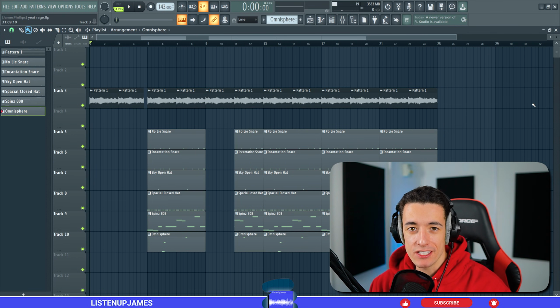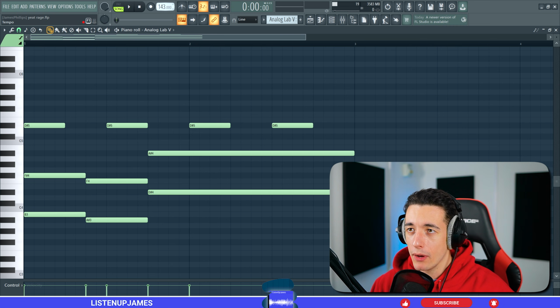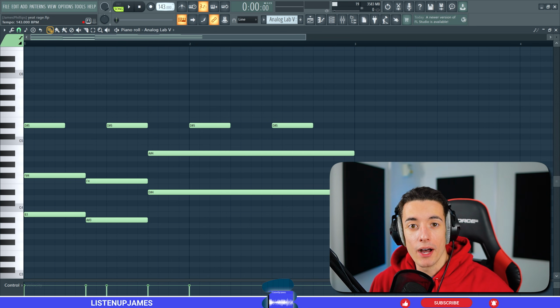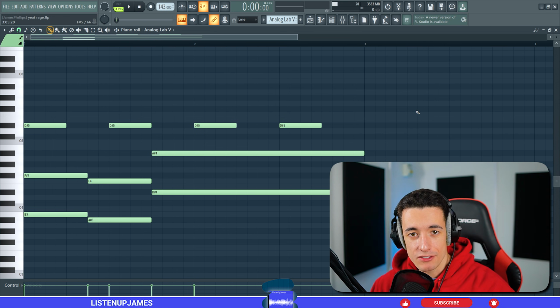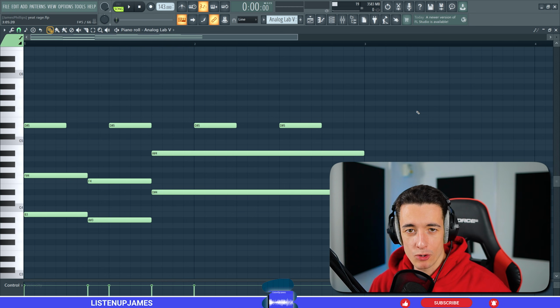Here's how to make rage beats for Yeat on FL Studio. Let's jump straight in. Let's start by changing our tempo up here to around 140 to 150 BPM. Yeat sometimes has faster or slower tracks, but this is the typical range he sits in.